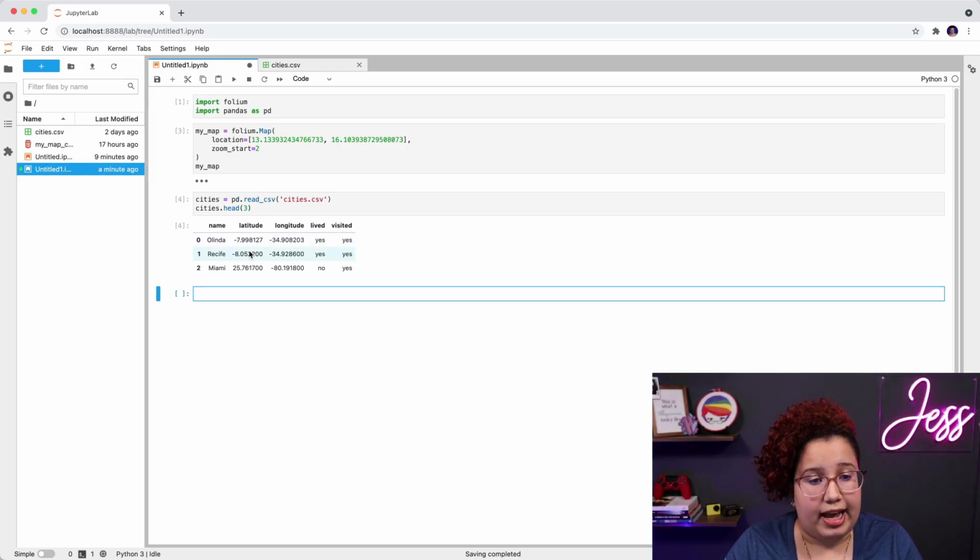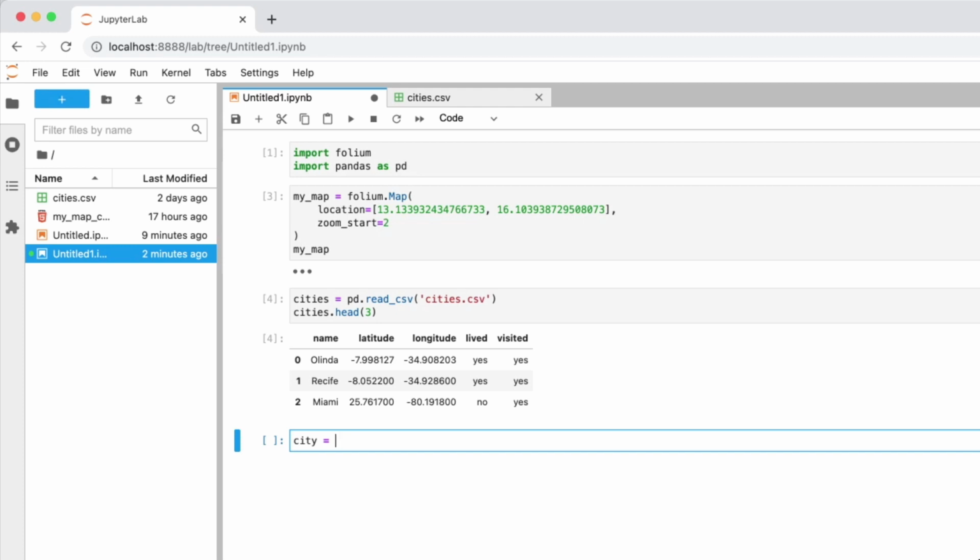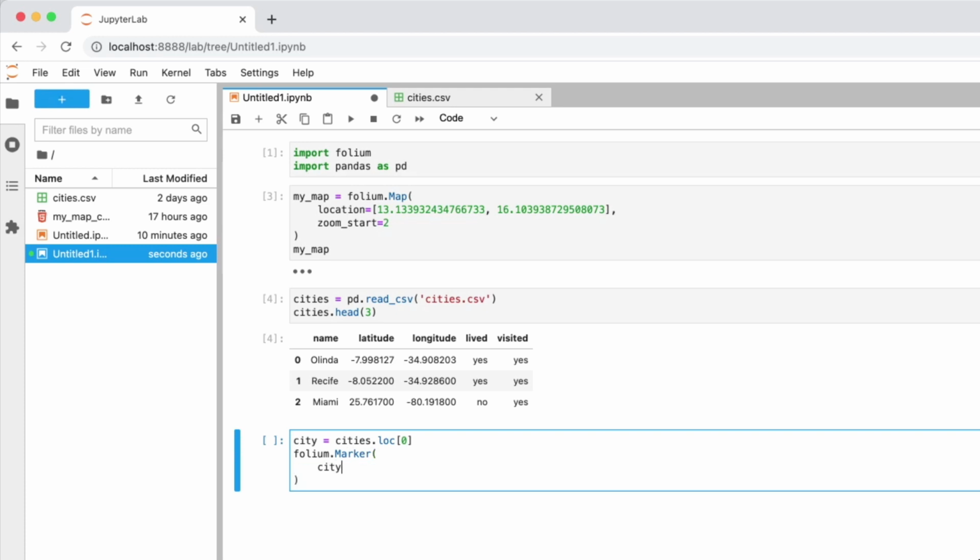Okay, now I have my map and I have my data. What I want to do is pinpoint one of those cities on my map. And to do that, we use another Folium object called Marker. And the way the marker works is you create the marker and add it to the map. So let's create a marker for the first city in there. I'm going to put the city data inside the city object. And I'm going to access it by doing cities and using the built-in method loc. And loc takes an index as a parameter. So it can take the first row, so this row from index 0. And here I can do folium.Marker, and I can give it the city information as a location.